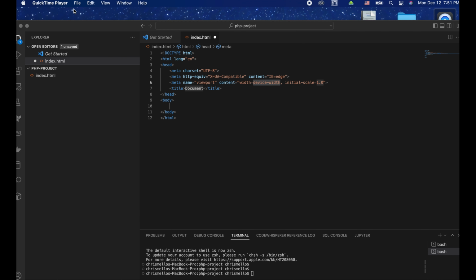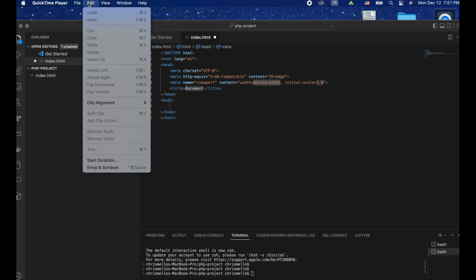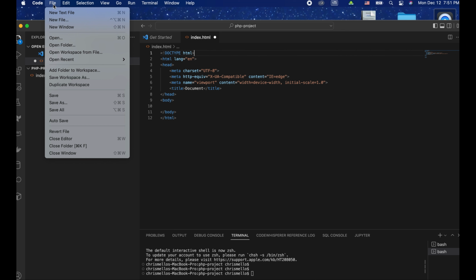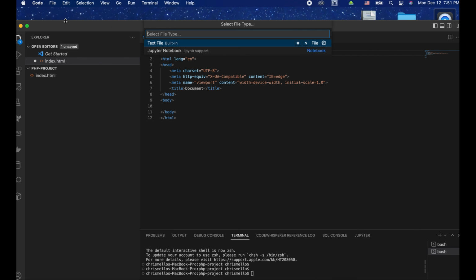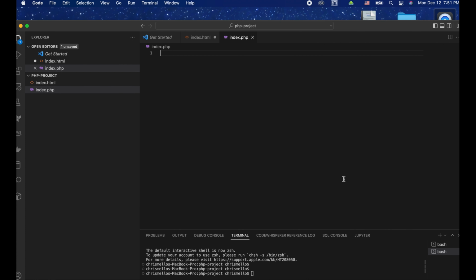Create one more file. So let's just do file. Well, for some reason that didn't click on me. Let's try this again. File. And come on down here, new file. I'm going to call this one index.php and create file. So now this should get us going to have two base files.